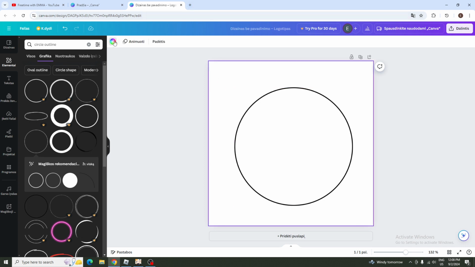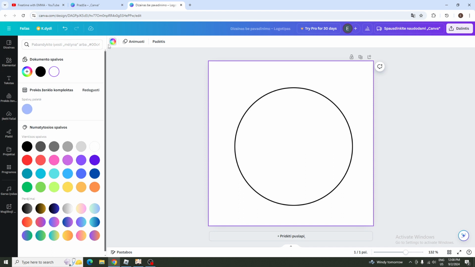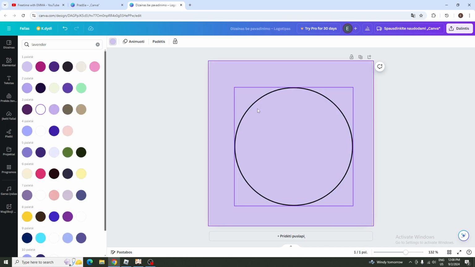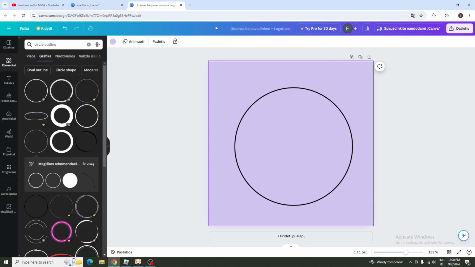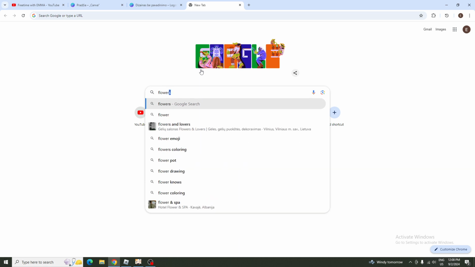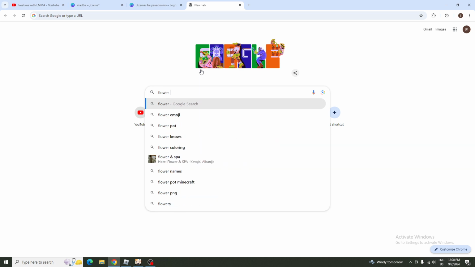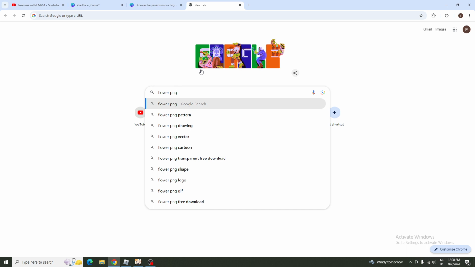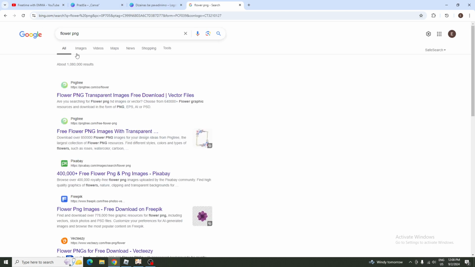Then there's this color combo, like spiral. Then you can press any color you want, like lavender. And then the whole page is lavender. This time I'm gonna make a lavender one. And go to Google and type in whatever you want, like a flower PNG. Don't forget to type PNG at the end. You can search whatever you want, but it has to be a PNG at the end.